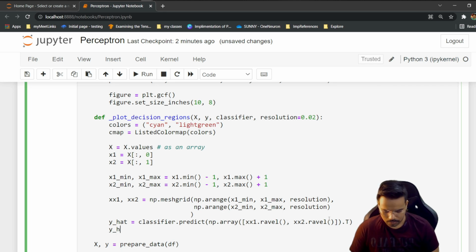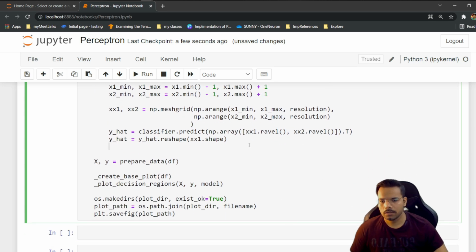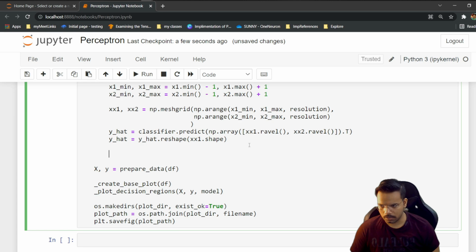Now this y hat will be given as a list or np array, so we need to reshape it to the shape of xx1 or xx2, using xx1.shape. This will give us y hat in a matrix format. After that we will plot the contour function. So let's try to do that.